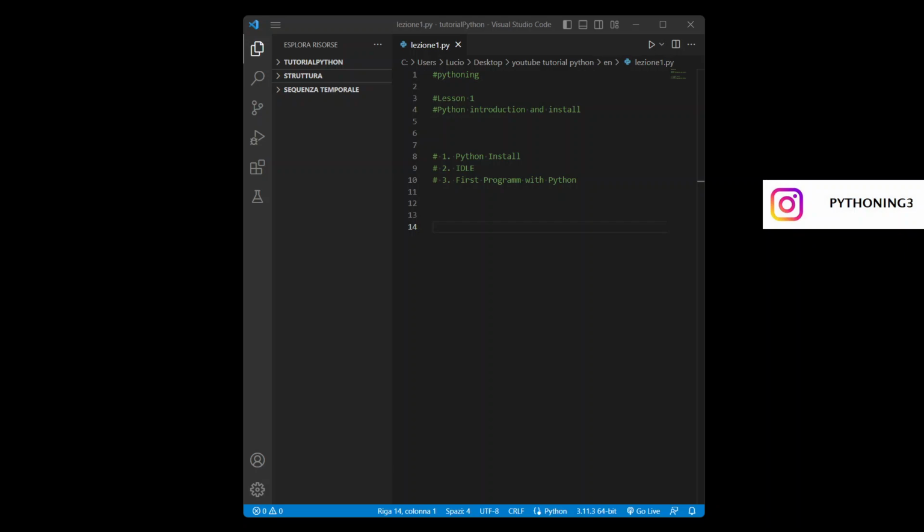Now we talk about IDLE of Python. IDLE of Python is like a shell, a command line of Python, where you can write your first program with Python. So now I show you how to write your first program with Python.